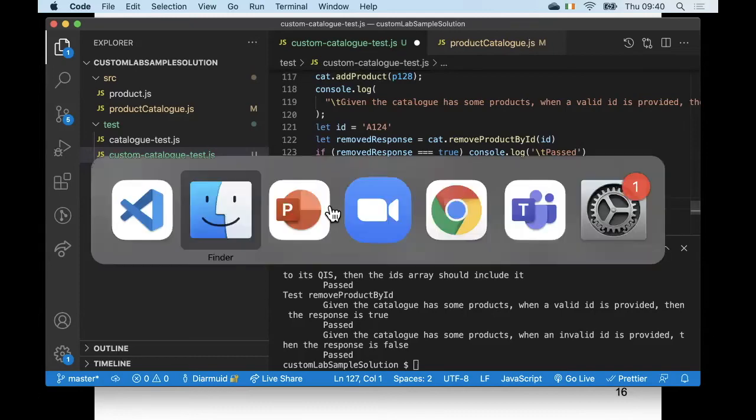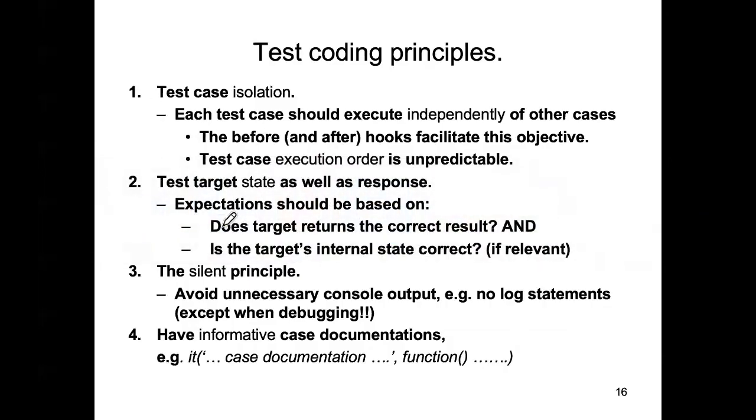So the principle is just be aware of your target. And if the target method in this case is meant, based on the specification, to carry out some state change, then you need to include in your tests an expectation that examines that it did actually carry out the state change.